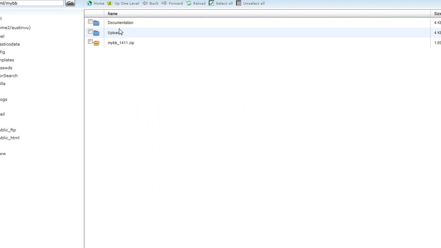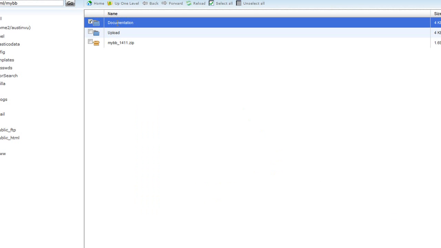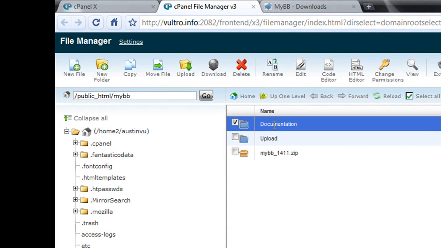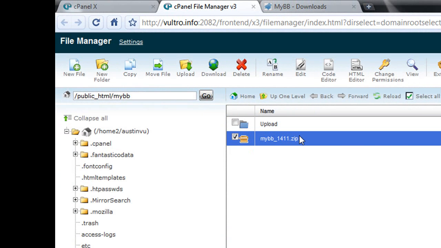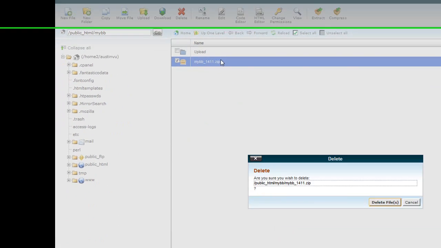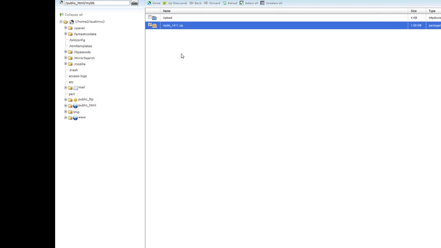Now, you're going to want to go ahead and read the documentation, but I'm just going to delete it for now because I've already read it before. Go ahead and delete the zip file too. You don't need that anymore.